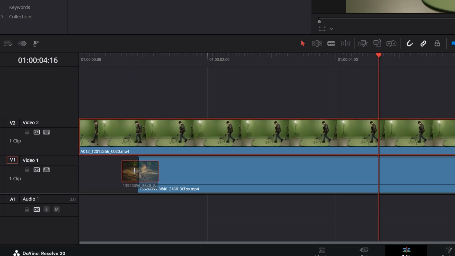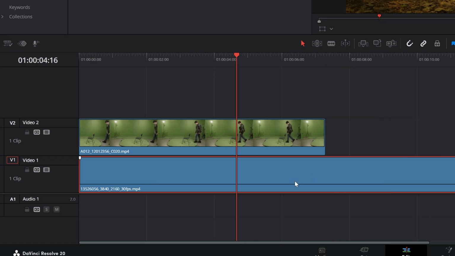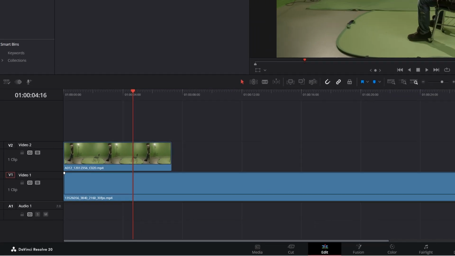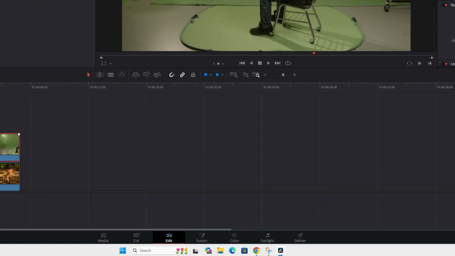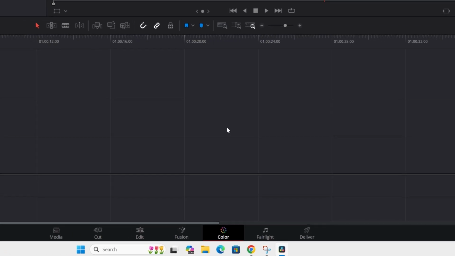Your green screen video has to be on video 2, and then I'm going to put my background on video 1 layer. And I'm also going to trim that down to the same length as my green screen video. Then we're going to head to the color page.